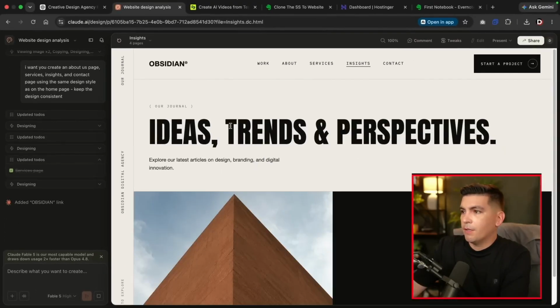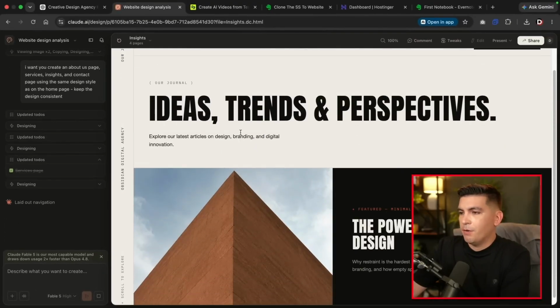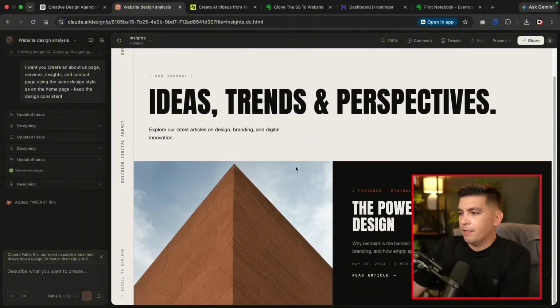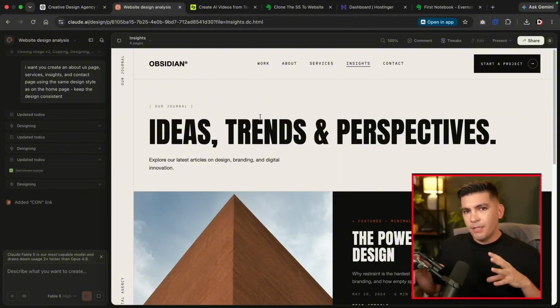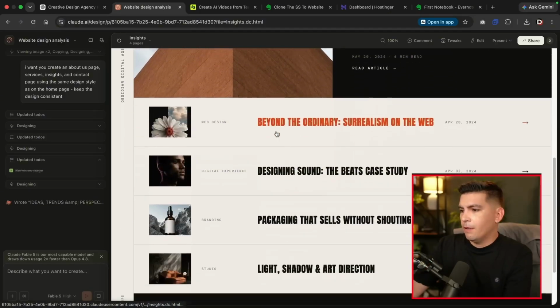All right, so now it's making the Insights page. And there you go, we got the fonts, we got everything consistent, looks great. Now, one thing to note here is that it's going to be using the images that we gave it earlier. If you do want to add in more images, you can just go to ChatGPT and say, hey, I want you to give me more images based around this initial design, just to make sure that the images are consistent with the website.